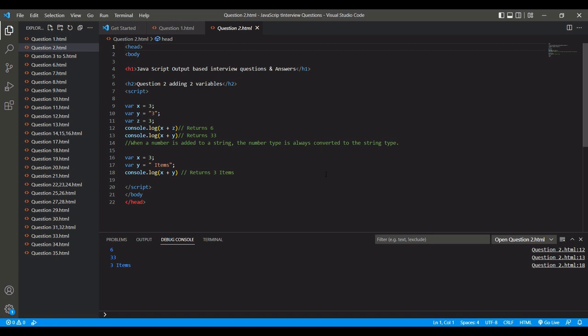Next example, var x equal to 3, var y equal to "items". So console.log x plus y, it returns 3items. Why? Because 3 is integer type and items is string type, so it is a concatenation of integer and string type, so it returns 3items as an output.